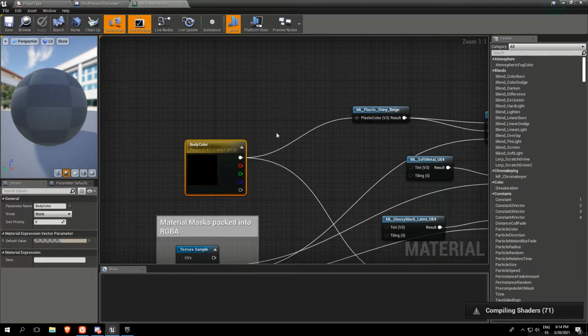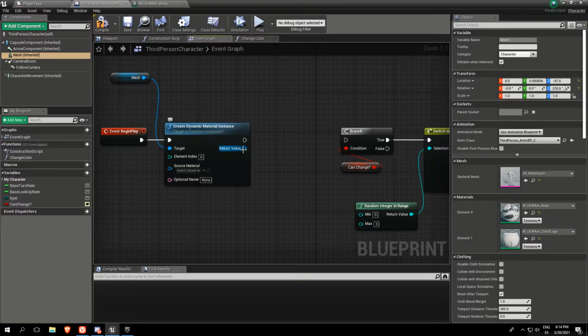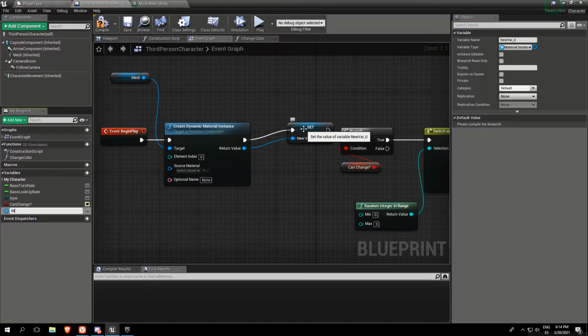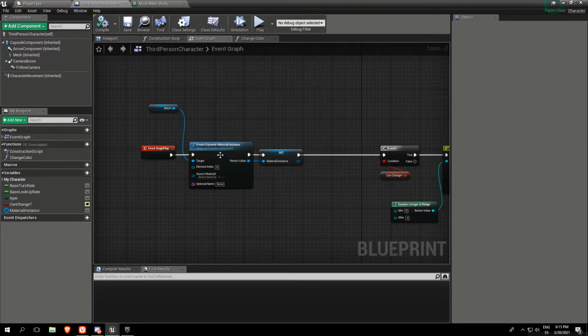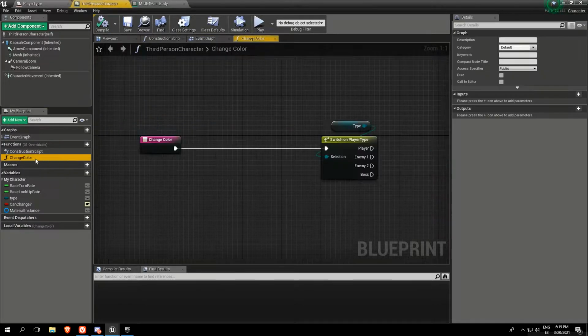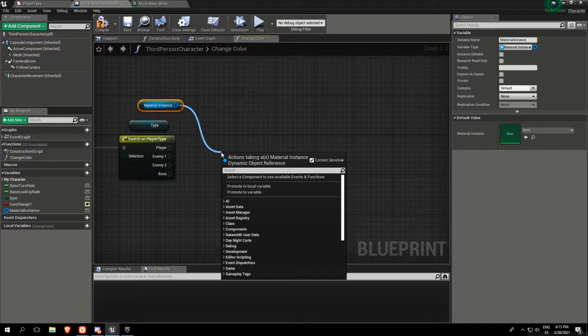this variable, and this variable can be changed in Blueprint. So this is called body color. So here we're gonna set 0, and we're gonna promote variable. It's gonna be called material instance. So now we can change our color here. So it's gonna change depending on the type. So in player it's not gonna change, so it's only gonna change in enemy 1, for example.